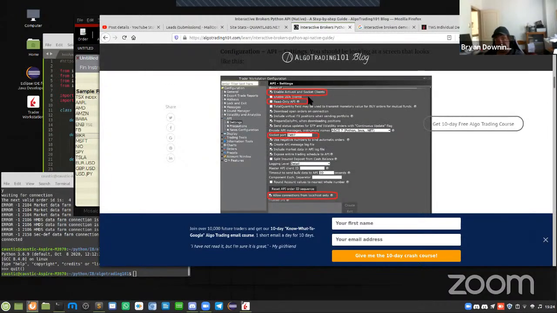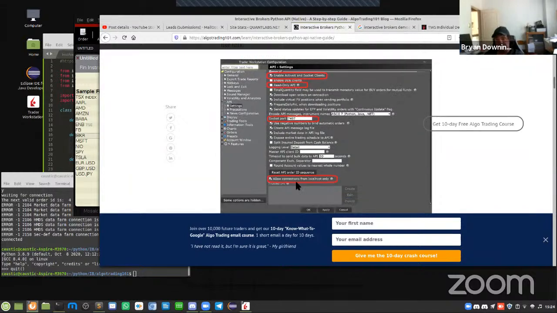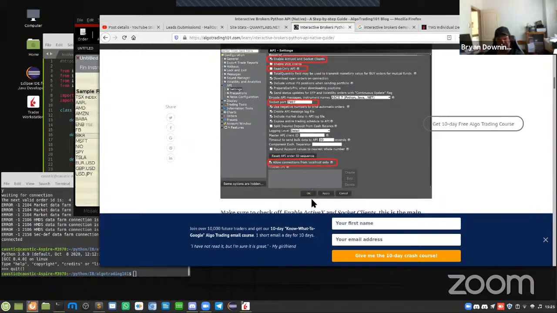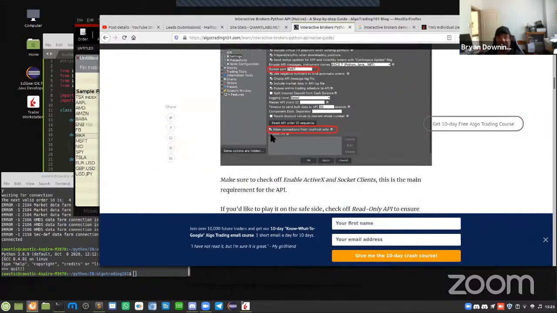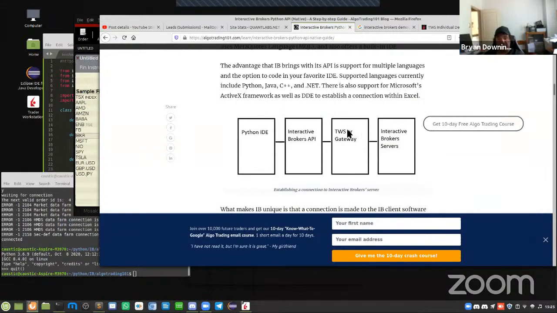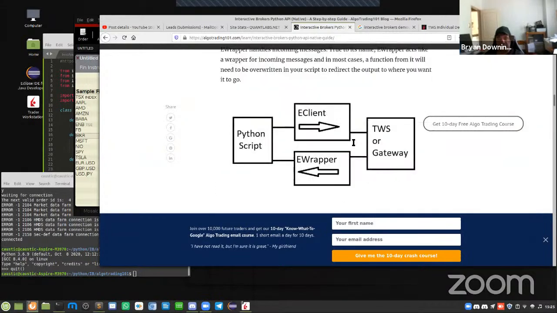You want to click on Enable ActiveX and Socket Clients. Maybe read only for security purposes. That's the socket port you need. You also need to set up allow connections from localhost only, just for security reasons. Now, again, you can put this locally or on a server that I've set up via Vultr. I might do a separate video for this. Using all this, it's pretty good actually. When you scroll on down the article, again, I'm going to let you read it. I just don't want to bore people.